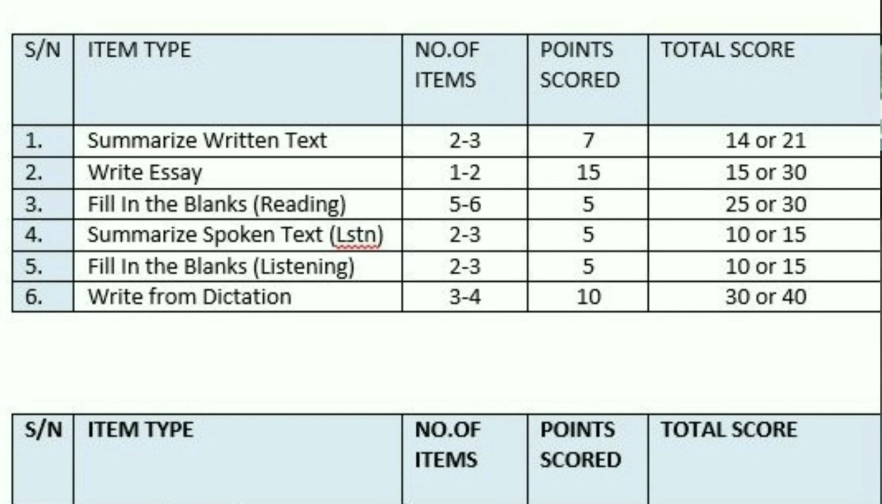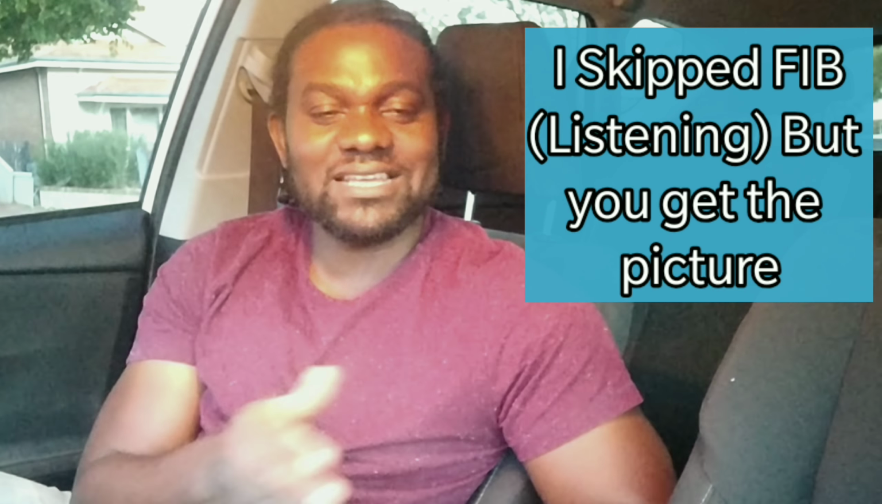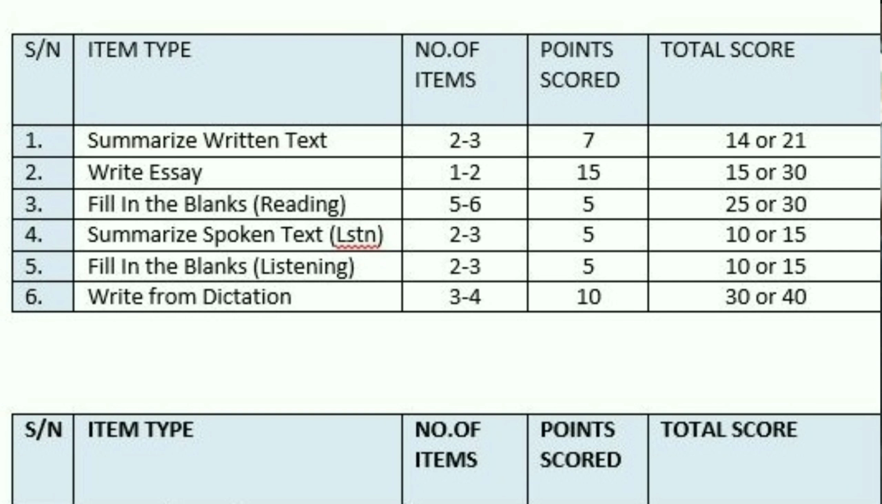Now, the last one would be write from dictation. When it comes to write from dictation, you get about 10 words for every sentence. So it could be 9, 10, or 11. But on the average, you do get a 10-word sentence. And every word that you write correctly, you score 1 mark.